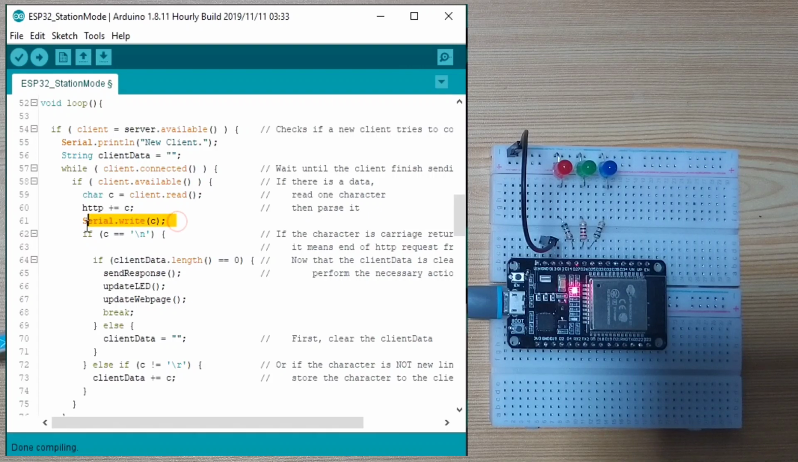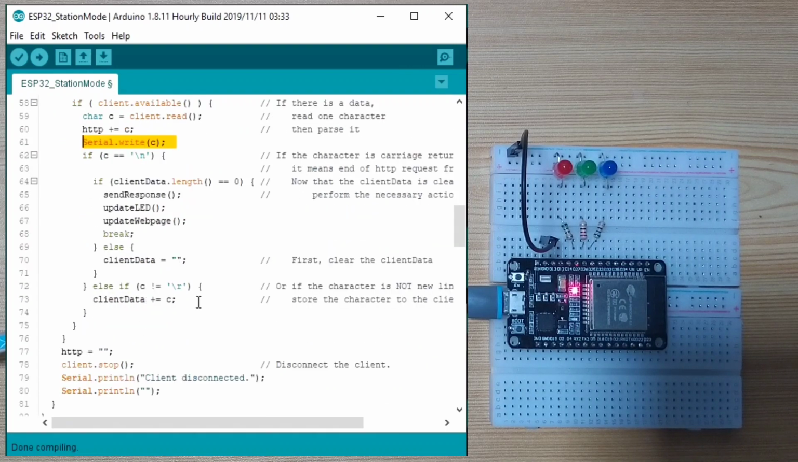We try to put it in the serial. Then here, we will check if the carriage return is received. Because if we receive the carriage return, it means that the sending of the client request is done or finished. So if it is finished, we do the necessary actions: we send the reply, we update the LED states, and we update the web page.